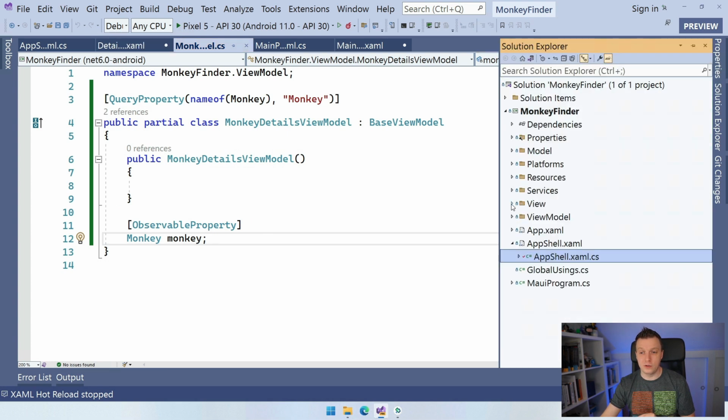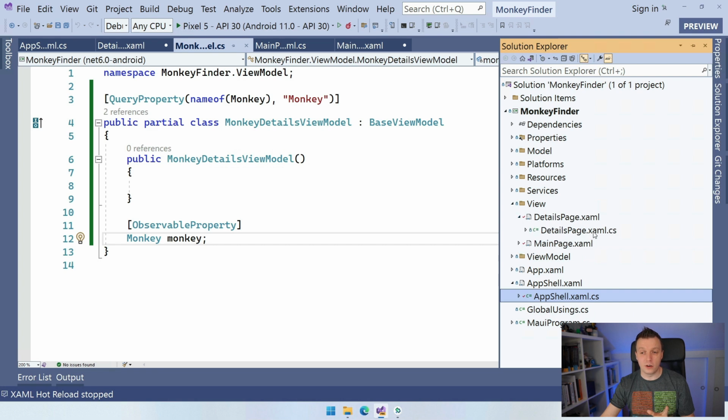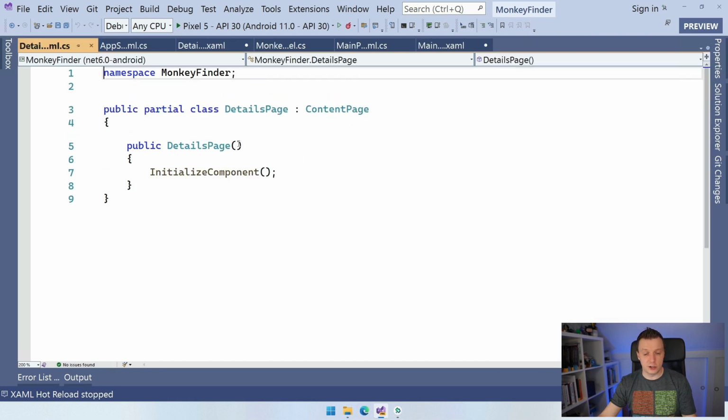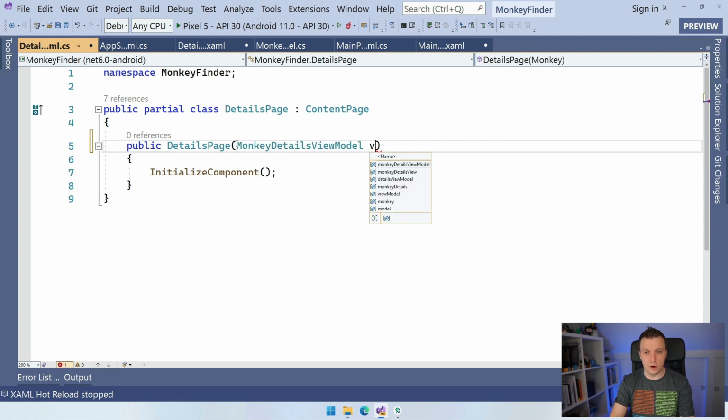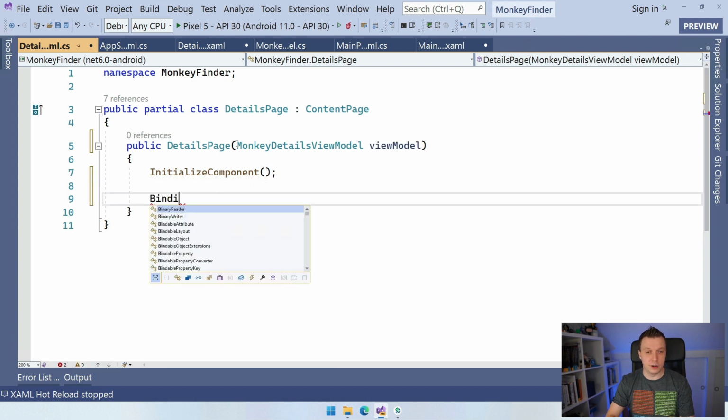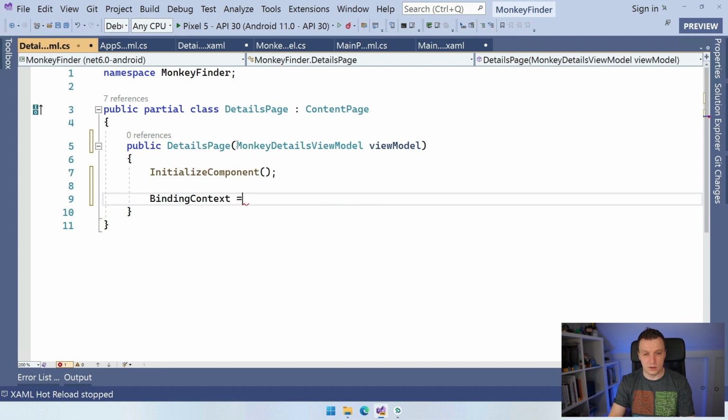I need to go back to my view, details page, and then the code behind. And I need to here specify the monkey details view model, and we need to set that up to our binding context, right? Because else if we don't do that, we're not going to see anything. So let's set this, and we want to do it through dependency injection so that it all lines up.